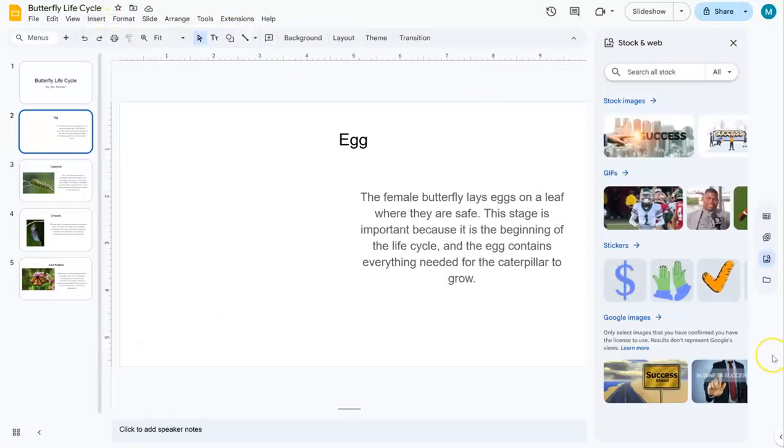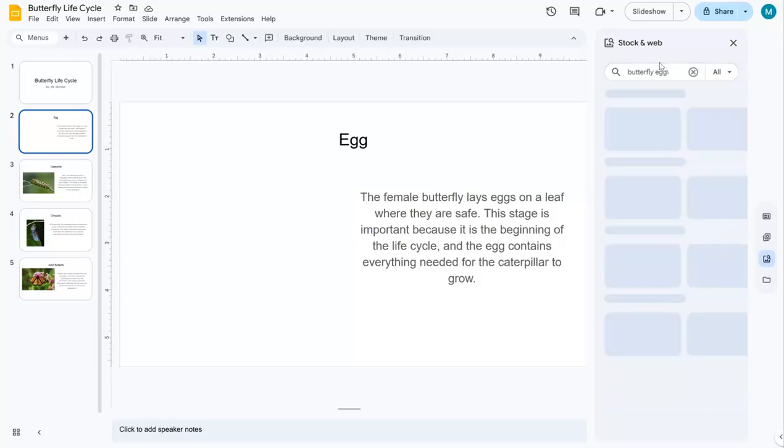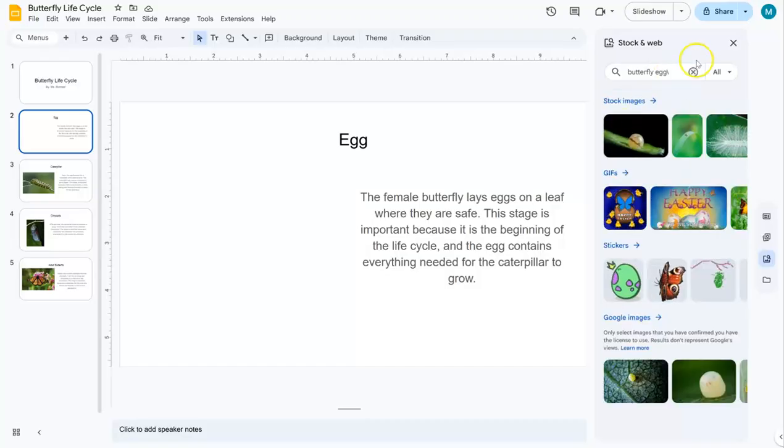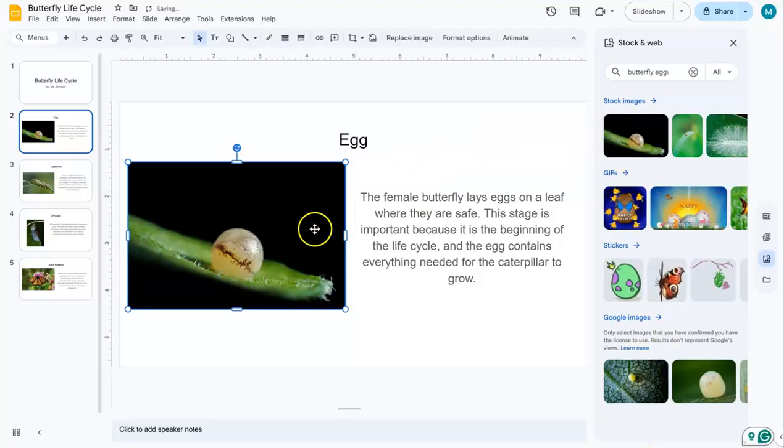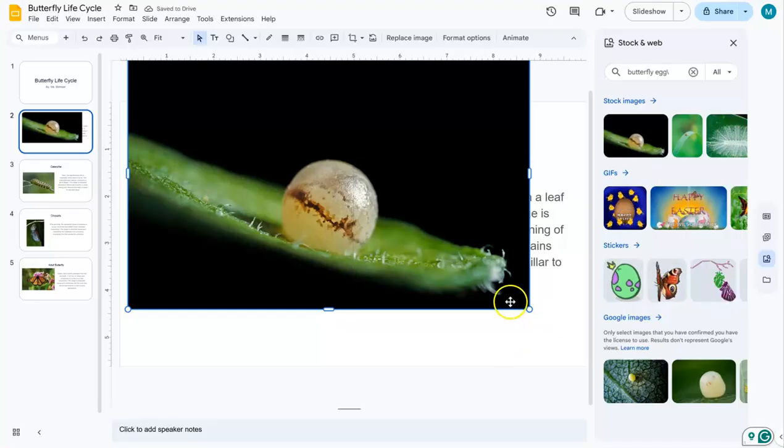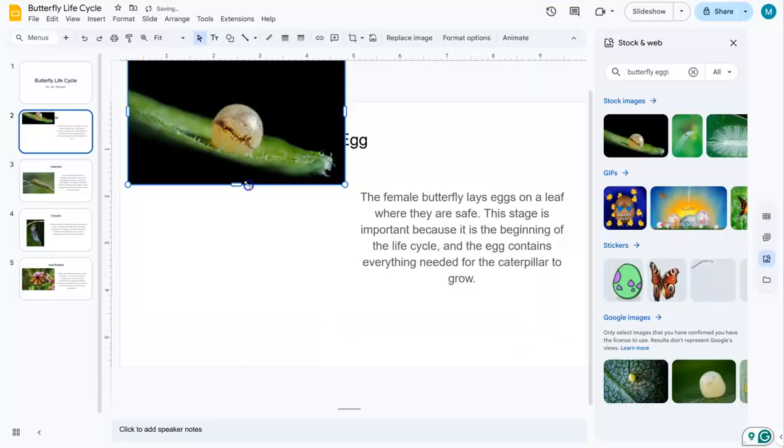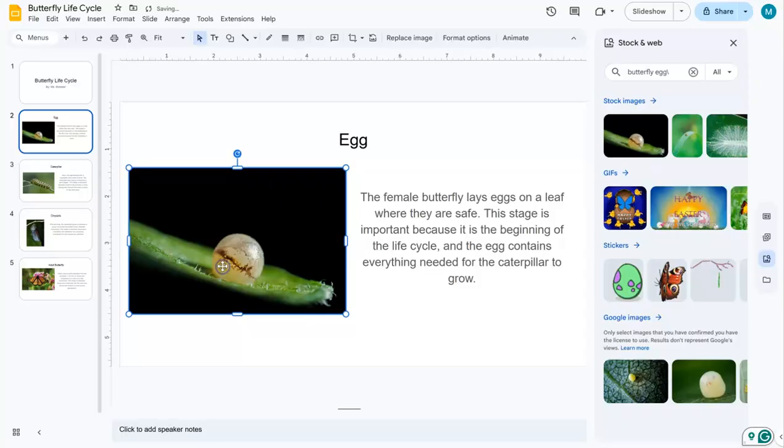Now, when you first get here, it is going to look like this. You're going to go up to the search bar and type in exactly what you want. I would like a butterfly egg, so I'm going to search up butterfly egg. There we go. So, it generates lots of ones you can scroll through and pick. I'm just going to go ahead and pick this first one right here, and boom, it plops it perfectly in there for me. Now, sometimes the picture may generate huge. If that's the case, do not worry. You're going to come to the corner, just drag it smaller, and then you can move it into place.